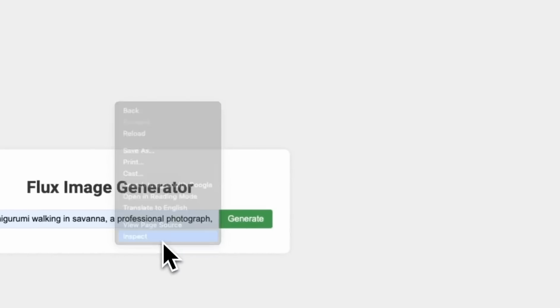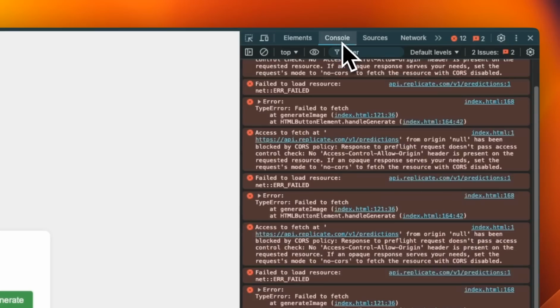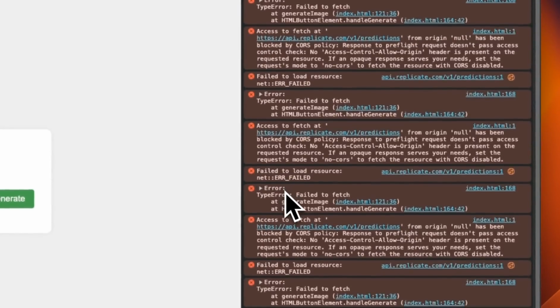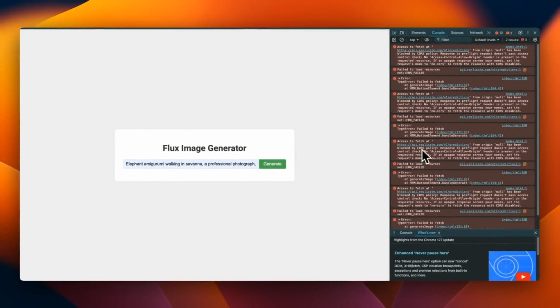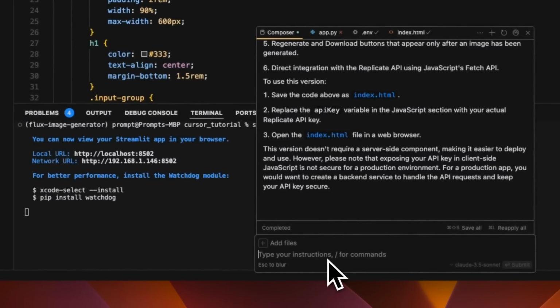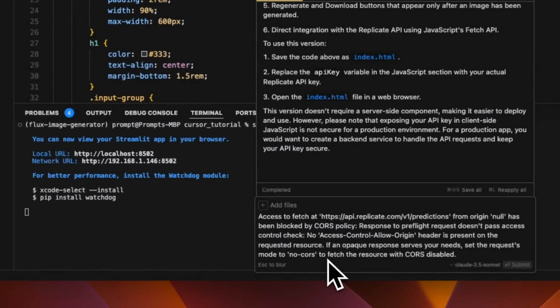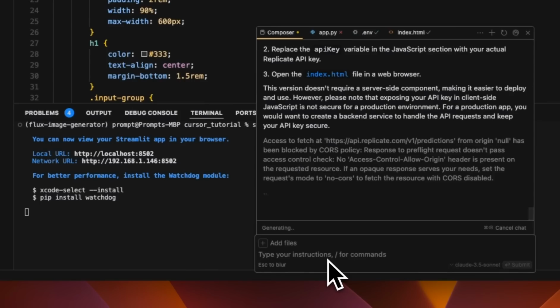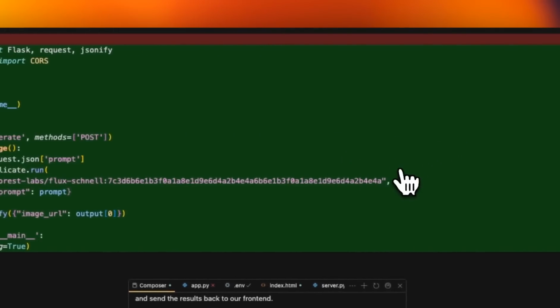And for that, I'm going to click on inspect. Then we're going to go to the console, and you can see that there are a whole bunch of errors that are happening. And I think the reason is it has issues with cross-platform. So I'm going to come back again to Composer and just paste in that error, and let's see what solution it comes up with. Okay, so now it's implemented a server-side code for us.